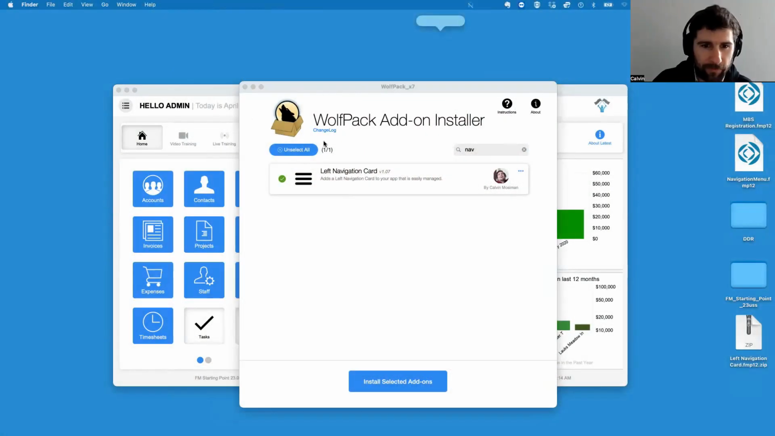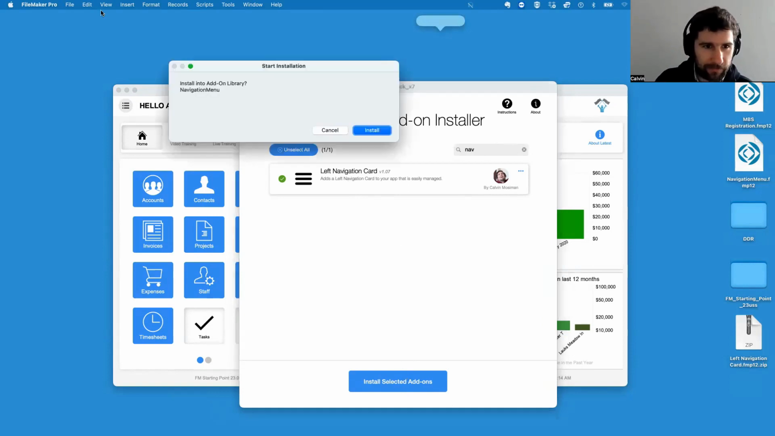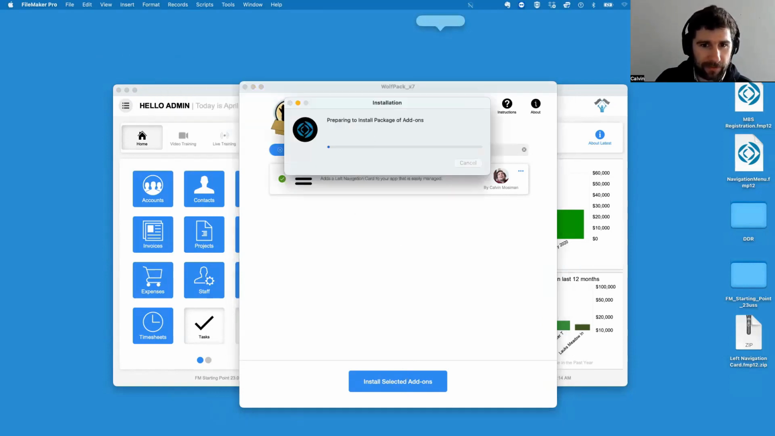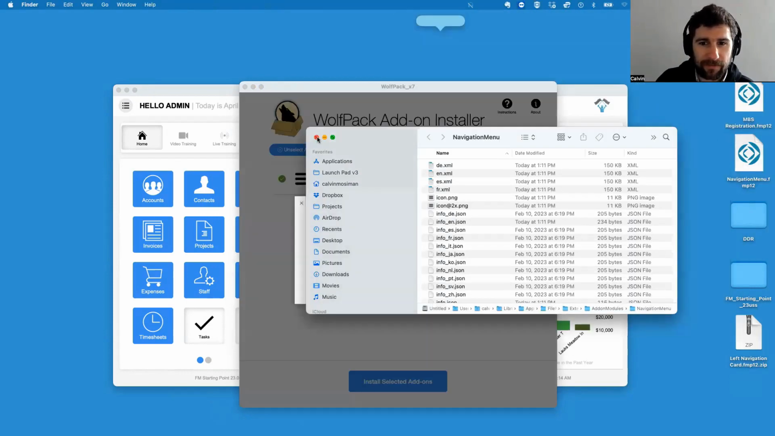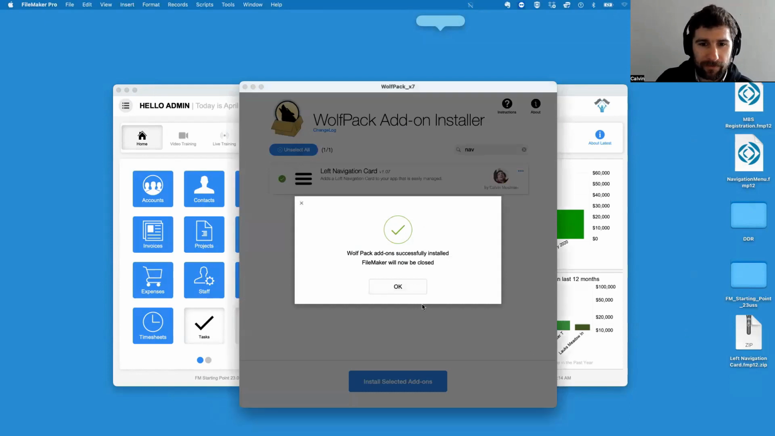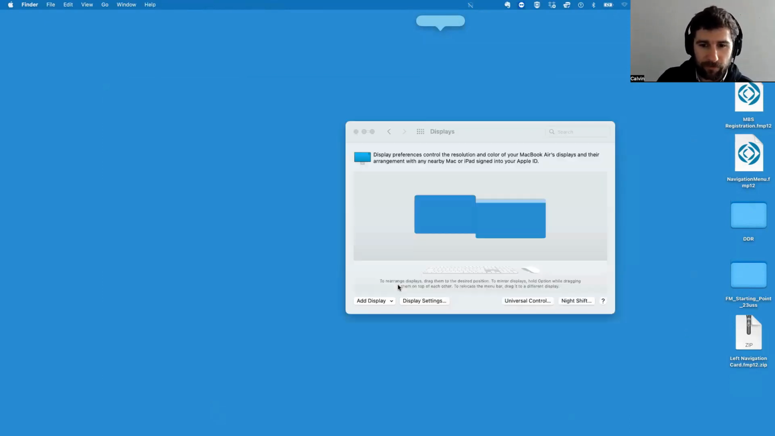So I have the Wolfpack here, and I'm just going to select the update to the left navigation card, and I'm going to install it. I'll select install. It's going to think about this for a little bit. I forgot, it's going to quit FileMaker on me, isn't it? So I'll say OK.